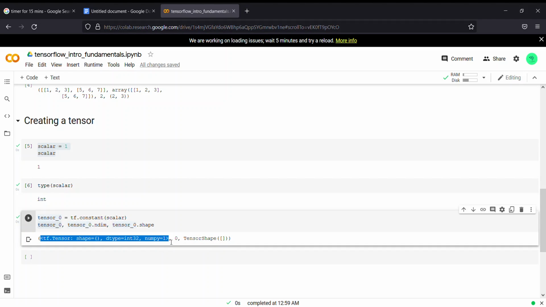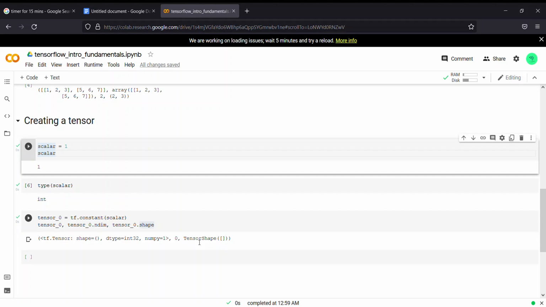So this is how the tensor will be represented. It will have a shape, it will have a data type, and it will store the value as numpy. As I said, it is built upon numpy, so it will store the value as numpy. And while checking the dimension for this tensor, it is showing us a 0. Since it is a scalar, it doesn't have any dimension. That's the reason it's showing us a 0. The same applies for the shape also. It is a zero dimensional tensor, so it doesn't have any shape.